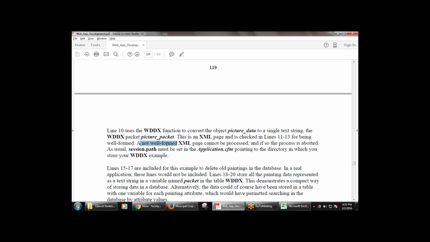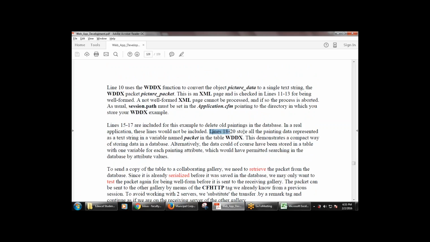And a not well formed XML page cannot be processed, and if so, the process is aborted. And as usual, session.data path must be available in this one. And lines 18 to 20 store all the painting data, represented as a text string in a variable known as the packet in the table wddx.